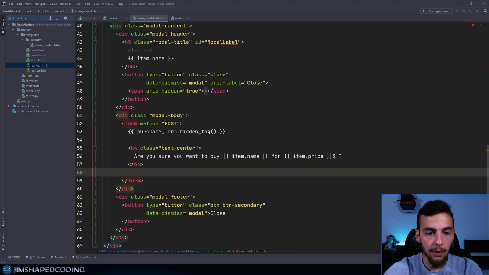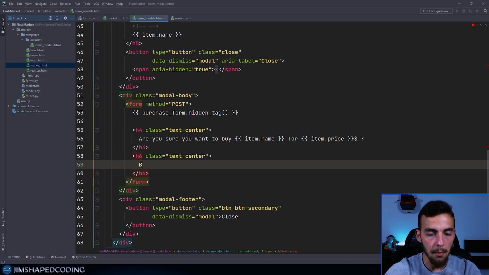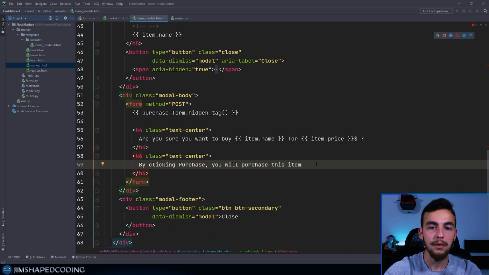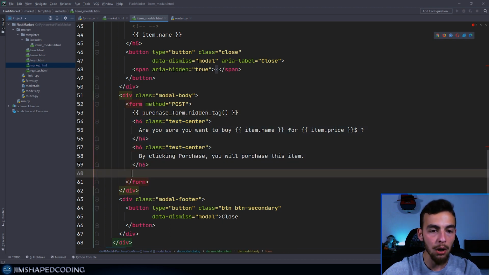Now it is also a great idea to write here even a smaller text than that and to centralize it as well by saying class equals to text-center. And we could continue on by saying, by clicking purchase you will purchase this item. So this is a great sentence to write here because the user can totally understand that there is no way to go back if he clicks on the purchase this item button.